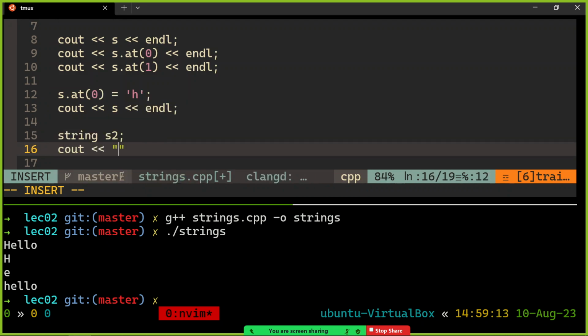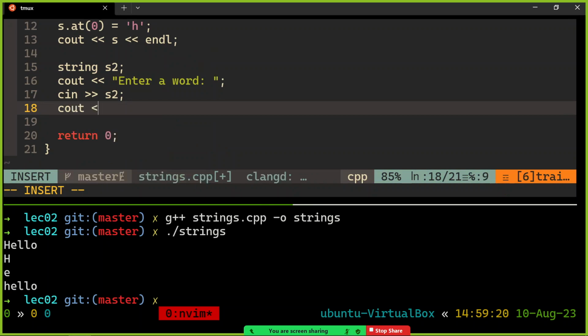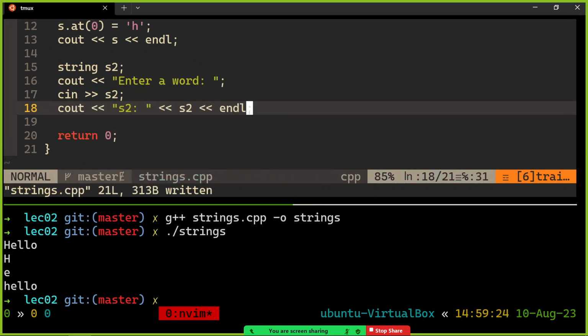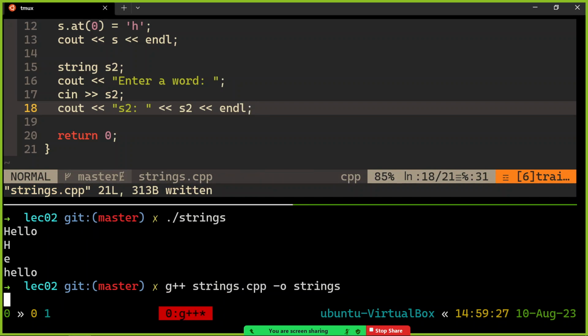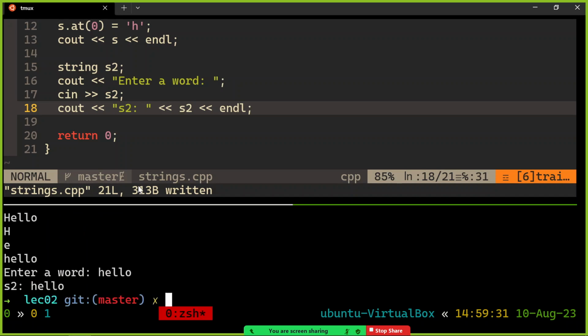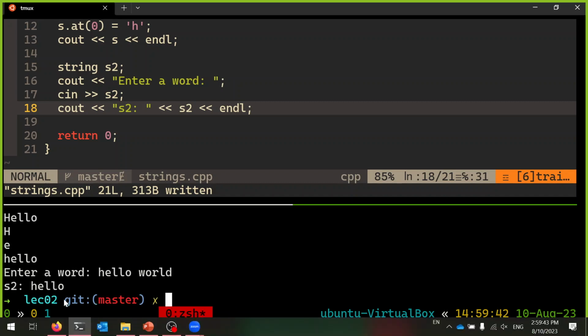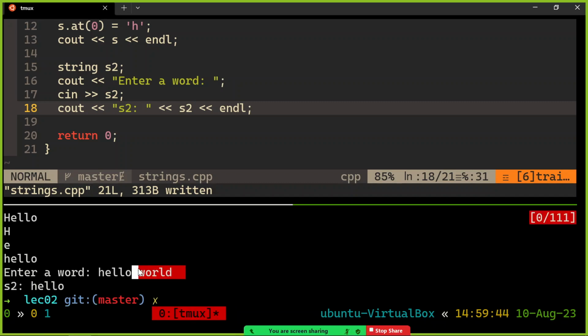So let's make an S2 variable. So enter a word, cin into the S2 variable, and then print it back out. S2 holds whatever's in there. So if I run this, it will only get a word from the user, unfortunately. So hello, it'll get it and print it back out. It's fine, it's happy. Whatever you put there, it'll get it. But if you start typing more than that, hello world, it only gets the hello. The world has not been read yet.